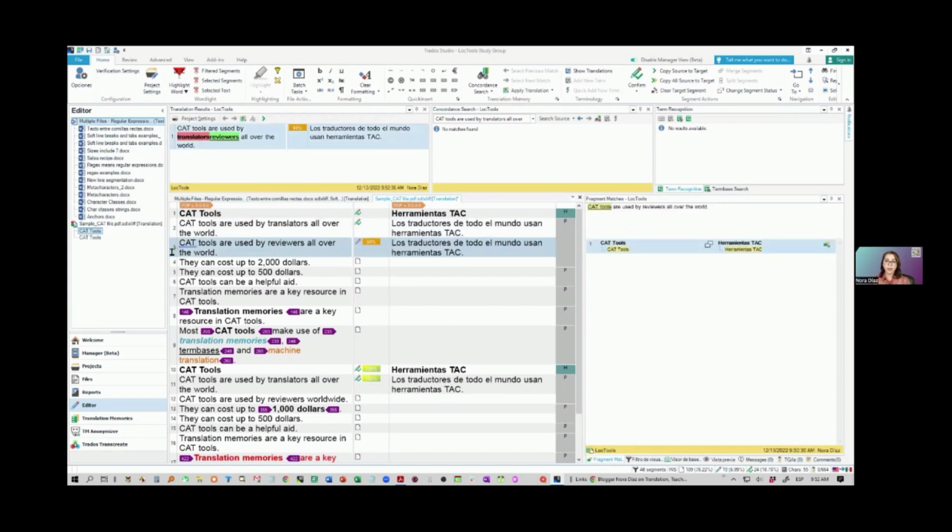But now look at what happened in segment 3. As soon as I confirmed segment 2, segment 3 gets populated, but it doesn't get confirmed. See how the little pencil is still blue and not green? That's because this is what's called a fuzzy match. A fuzzy match has a certain degree of similarity to what is stored in the translation memory, but it's not exactly the same. In this case, it's a 94% similarity, or a 94% fuzzy match.